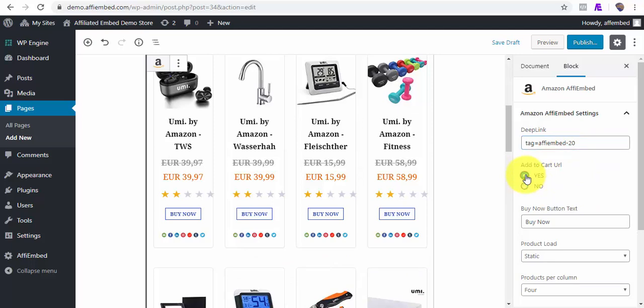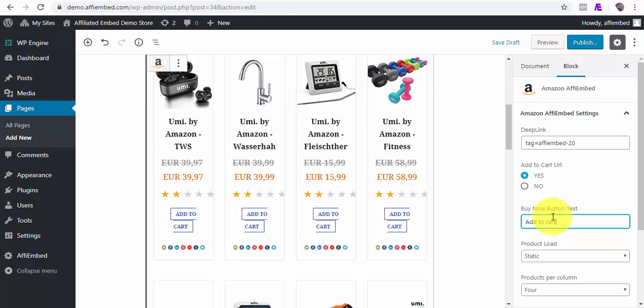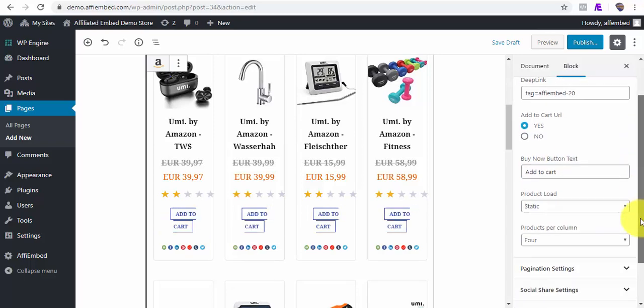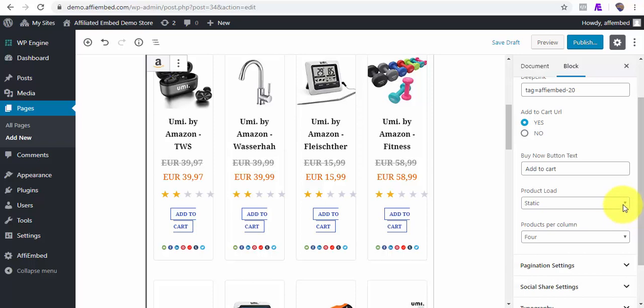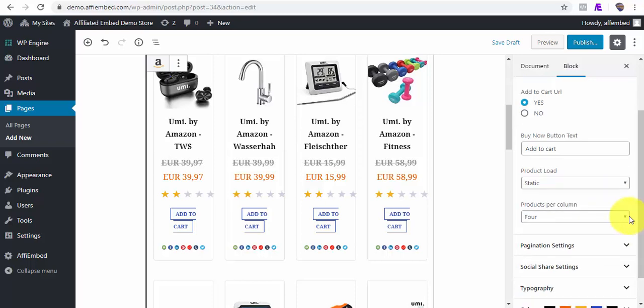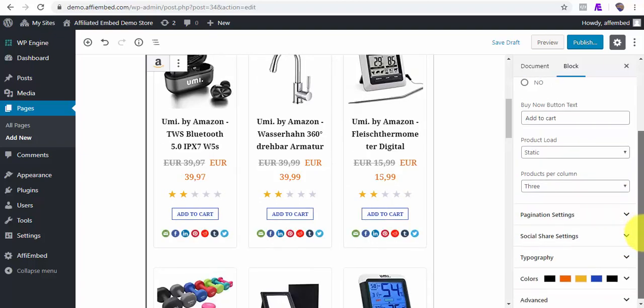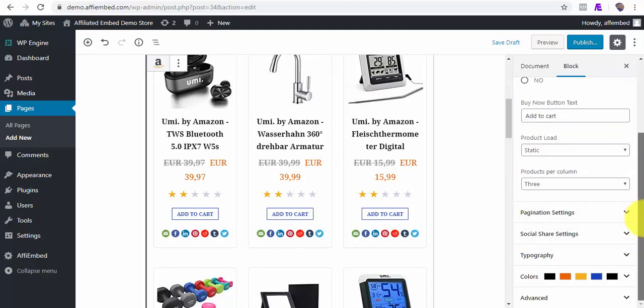Also, you can check to have the products automatically get added to the cart. This increases your affiliate cookies to 90 days. We can also change the load style, the number of products per column, and other settings just like we did earlier.